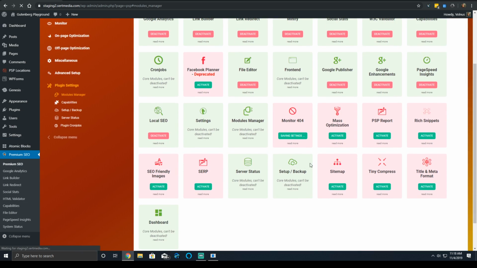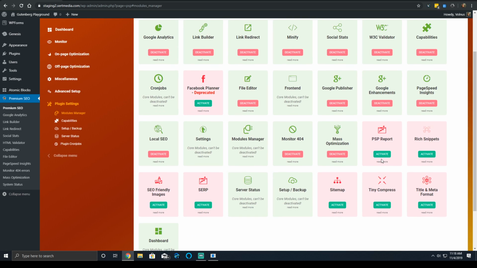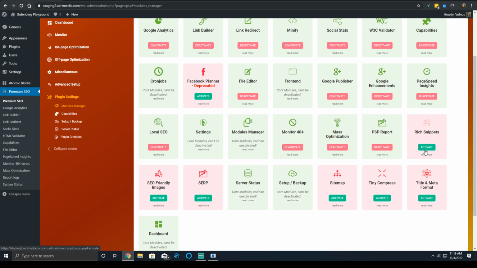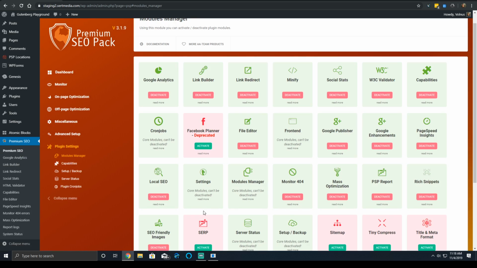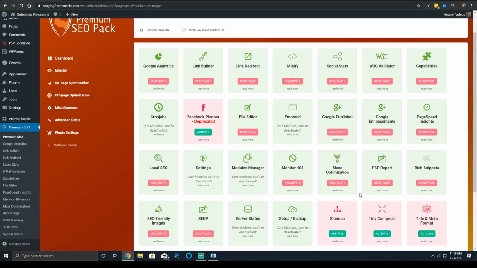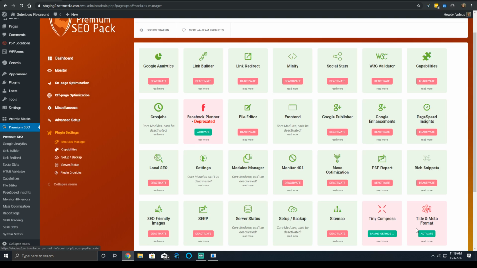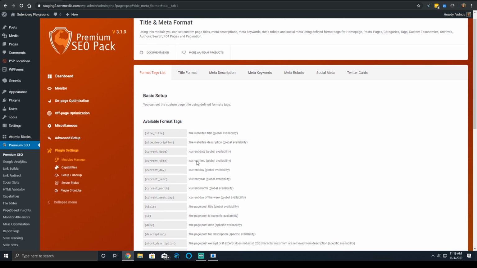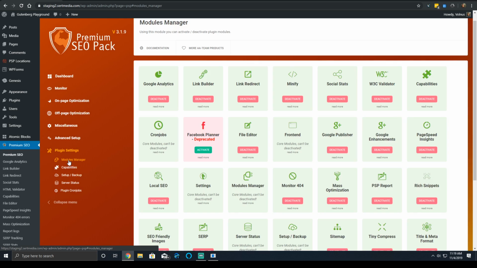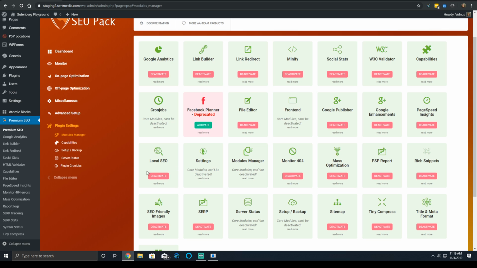I'm going to activate everything that isn't deprecated, even if I'm not going to use it. Mass optimization, SEO reports. This is very comparable to Jetpack. Think of it as the Jetpack of SEO plugins, but it's deep. Okay. So we have now added every single module except for the Facebook Planner.